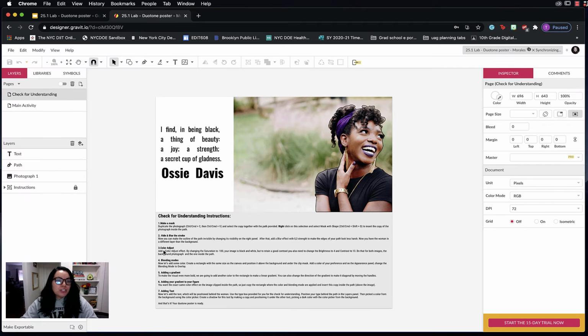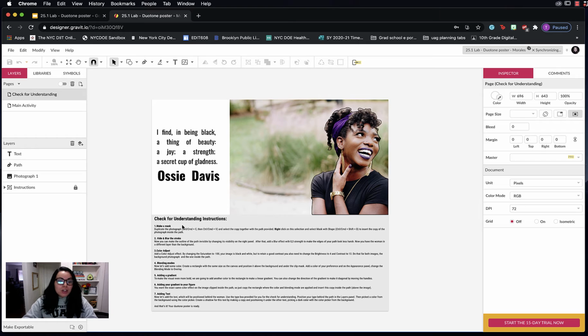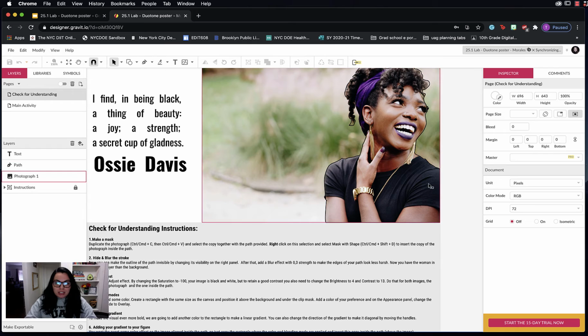Now you'll see for your check for understanding, you have a few pieces. You have some type already set for you. You have an image and you have this weird black line around the figure, which we'll get into in a second. You also have the written instructions here to help you out as you work. In your own photograph, you're going to do your own pencil work, but for your check for understanding, we've kind of created it for you. I'm going to zoom in here so you can see a little closer, right?